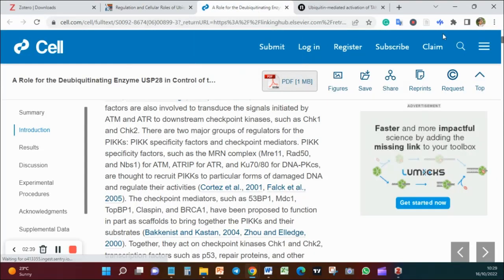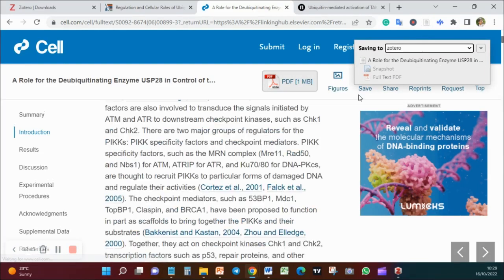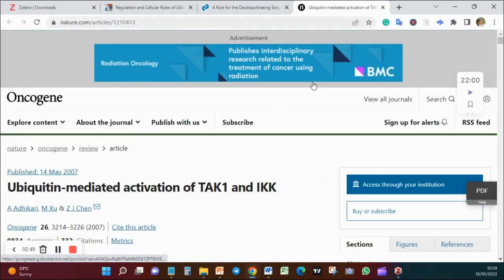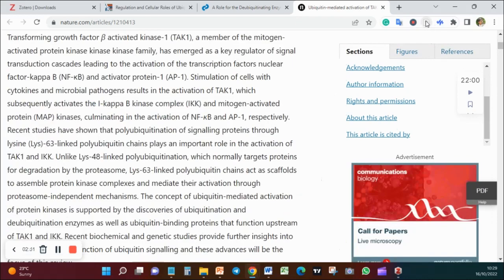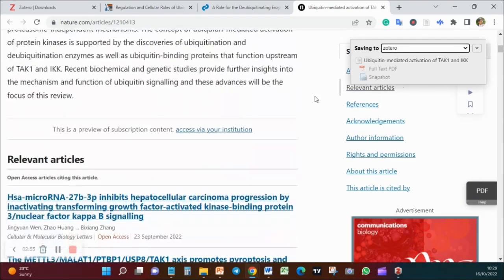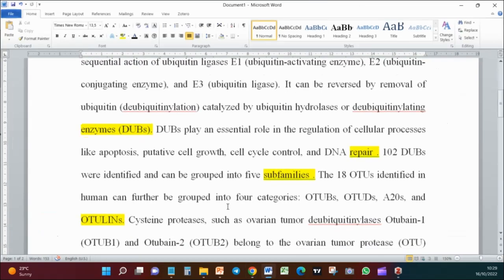Then go to the other references if you have any to add. Just click here and wait for a minute. This article has a full text PDF. And this one has just the abstract. Just click here. Yeah, full text PDF is available, it's fine. Oh, see, it's not available, but a snapshot is available for the abstract. That's enough. Okay, now go back to your article.